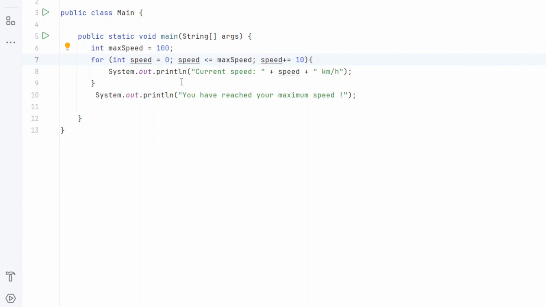And as we go, we have a maximum speed of 100. And then as we go, we increase by 10. This is what this is doing. So at the end of it, when you get into, say, 10, for example, it prints out "Current speed is 10 kilometers per hour." When you get to 20, you print out "Current speed is 20 kilometers per hour." And when you're done with the maximum speed, which is the 100, it tells you, okay, you've reached the maximum speed.